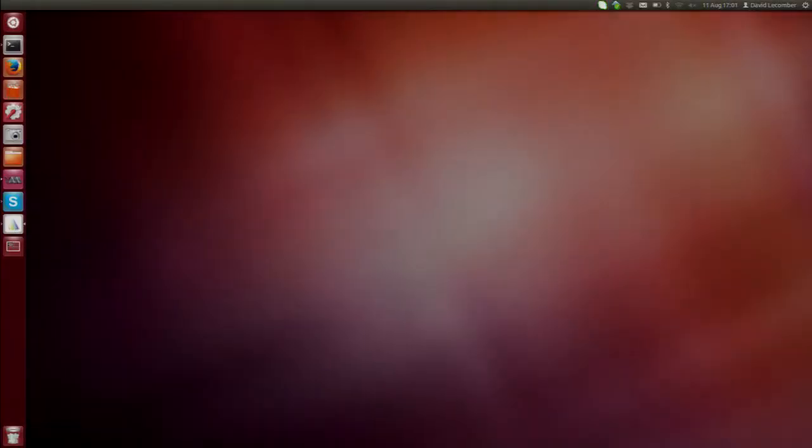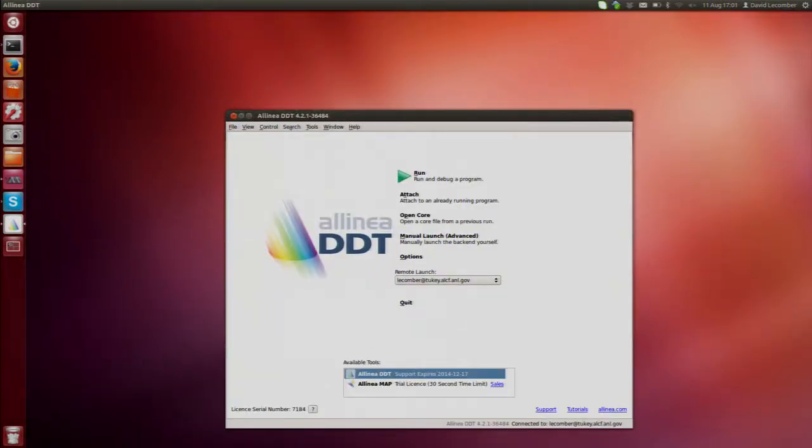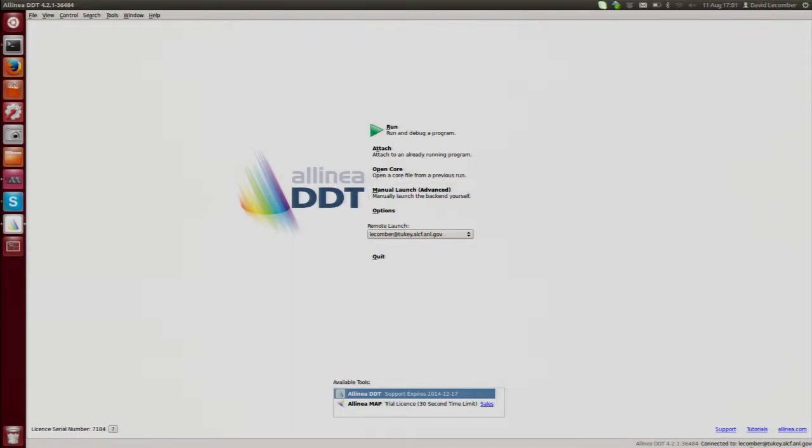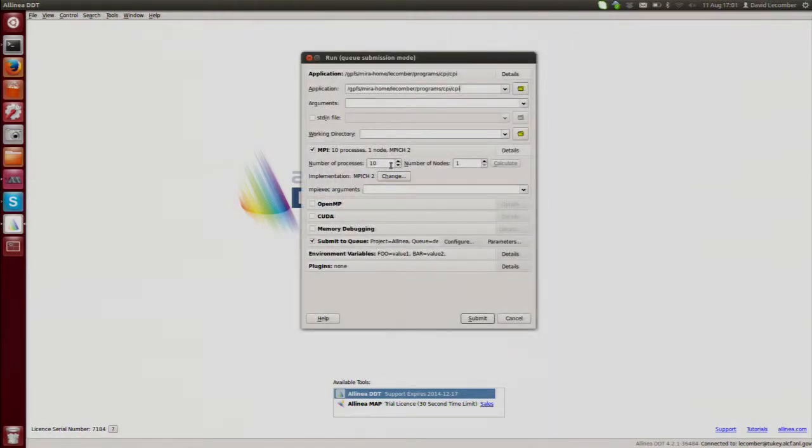So I'd like to just do a quick demo of DDT. Okay, so I'm actually connected to Tukey, one of the Linux machines at Argonne. But I could be demoing this on my laptop if I wanted, but I've just decided to go remotely and do it over there.